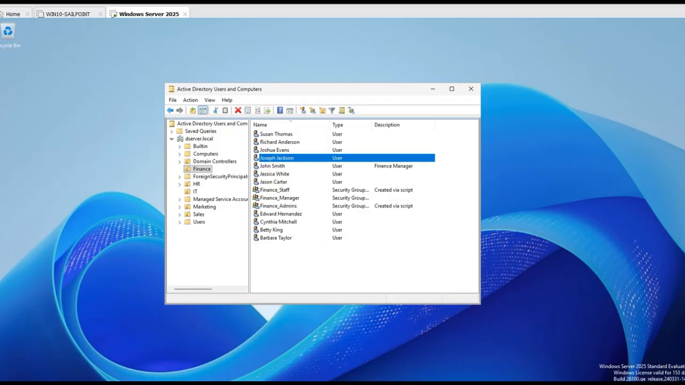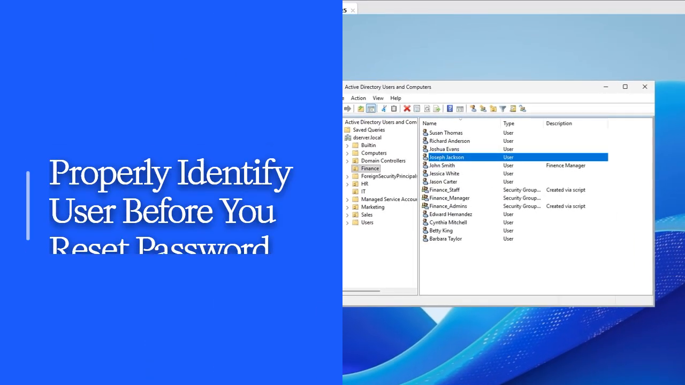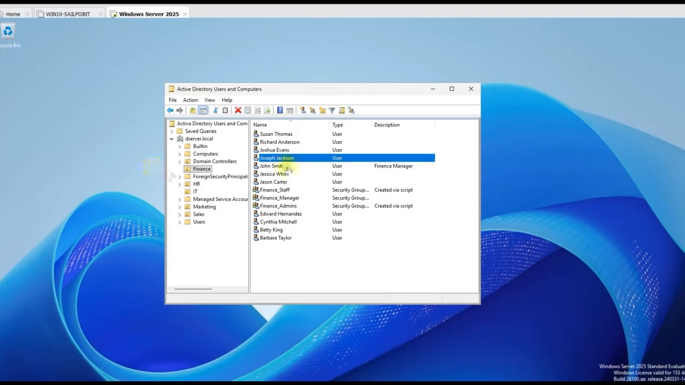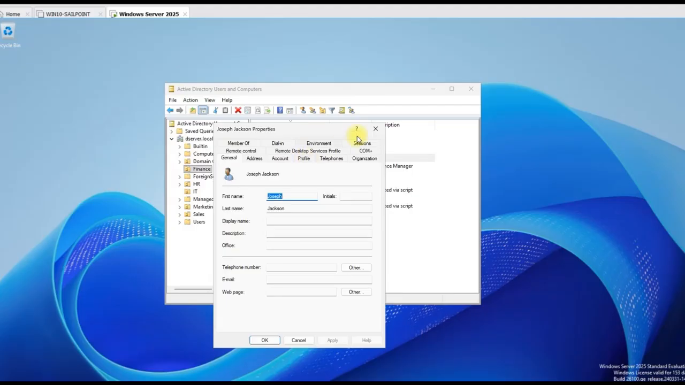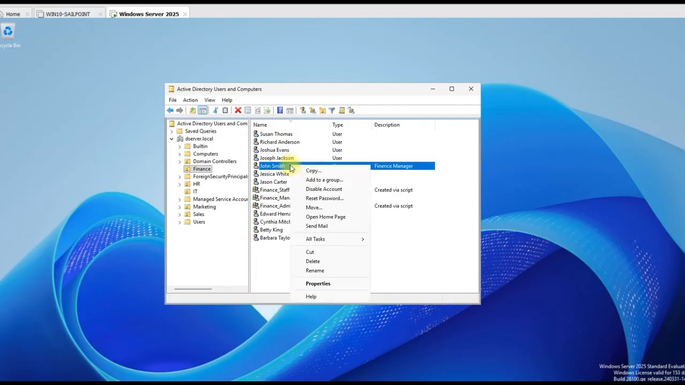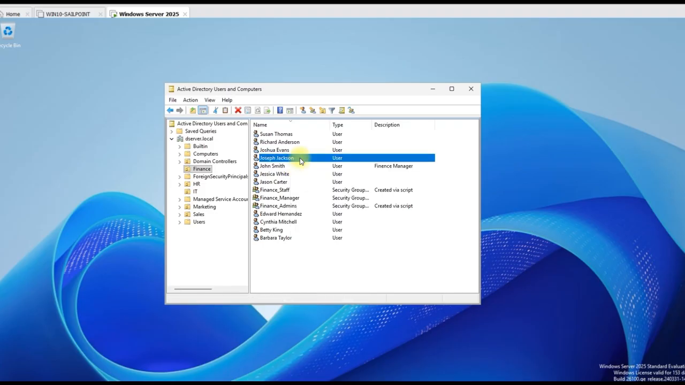Now, these are the security notes. Never reset password without a proper identification process for users. If I want to reset password for Joseph Jackson, and I have another person called Joseph J. Jackson, and I mistakenly reset for Joseph J. Jackson instead of Joseph Jackson, or I mistakenly reset for John Smith, John Smith will not be able to have access to the organization network. You need to check properly the accounts you want to reset the password for.